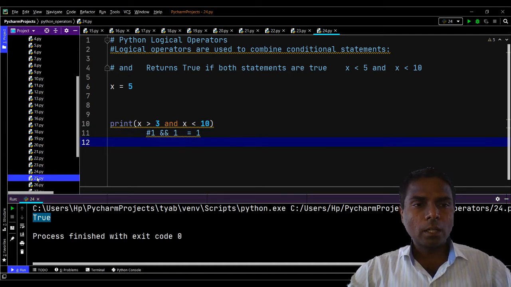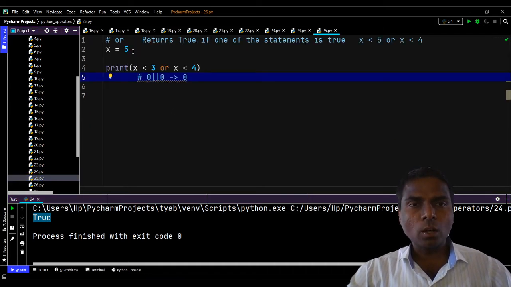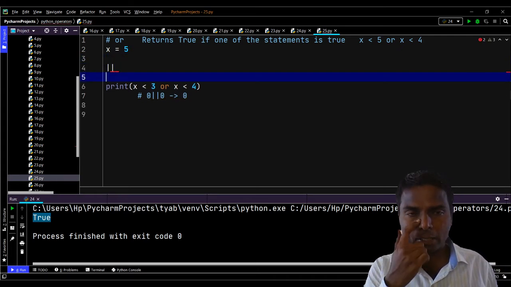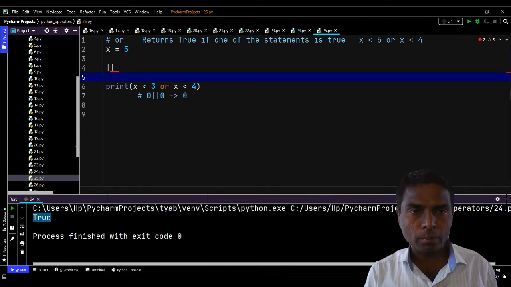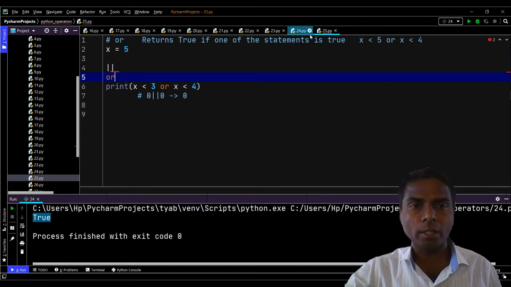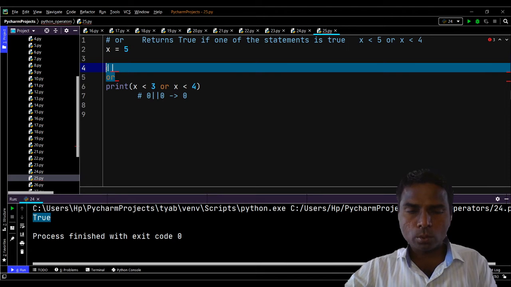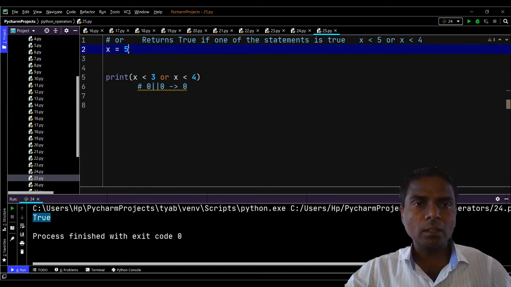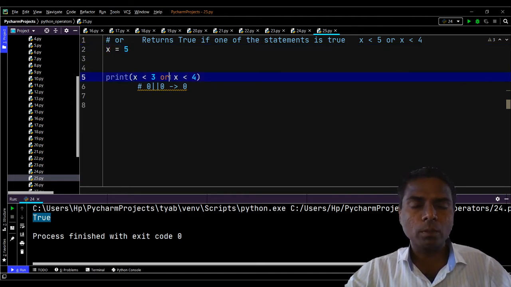After this we have logical or. In C language we use the double pipe character as the logical or operator, but in Python we use the or keyword. So the or keyword helps us represent logical or in Python. When we combine two or more logical conditions using logical or, the truth table of logical or will be followed. Let us understand with an example.